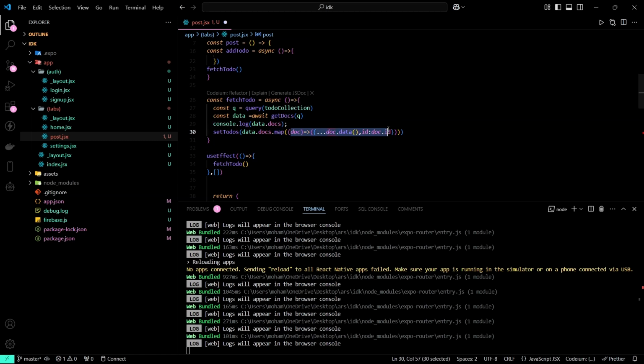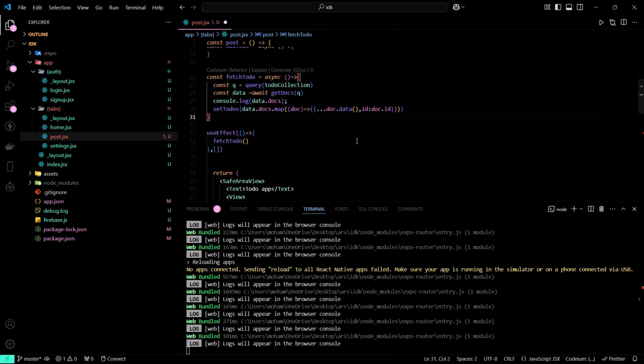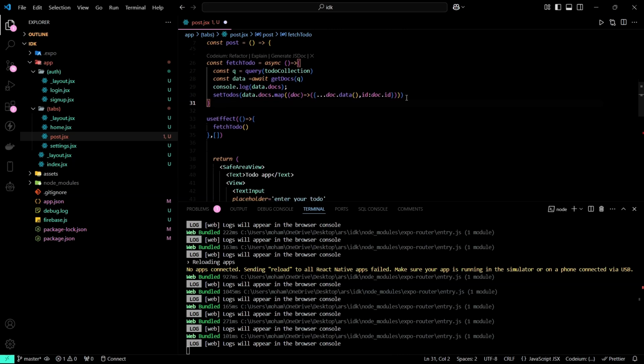Then an arrow function. Inside of this arrow function, one reference variable like doc. Then a spread operator to store the previous details and add this data to that. Then I am sending the id for unique values. After doing this, you can console log and check whether you are getting your data or not.